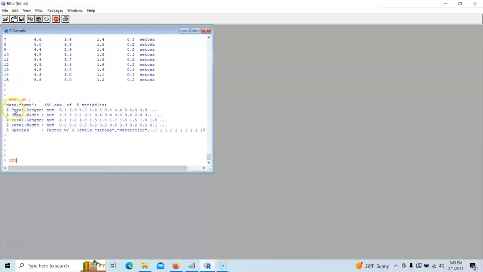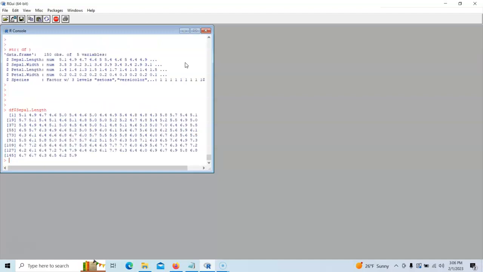The sepal length. Let's look at that guy. So if I do data frame $ sepal length, that's going to give us all of the sepal length for all 150 of the flowers. So that's how we can access a column of data from the data frame.